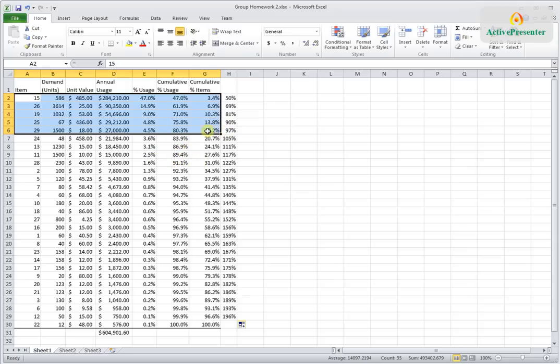The point is that at some point, your most important items' usage plus the cumulative percent of items should add to approximately 100. So now if you try to figure out, should I make these A items, or these A items, or should I make all of these the A items? There's really not one correct answer.